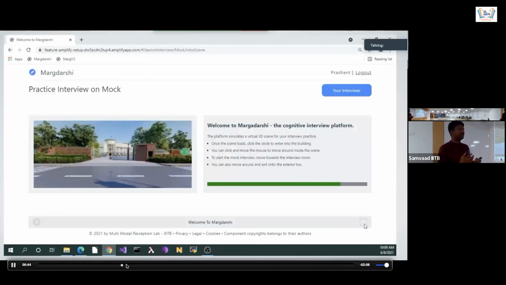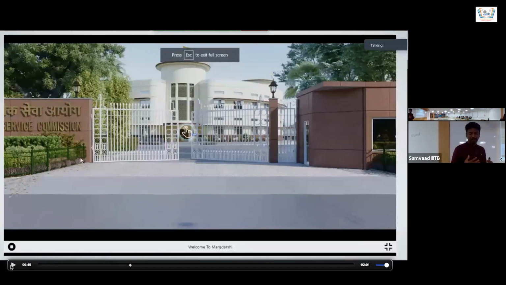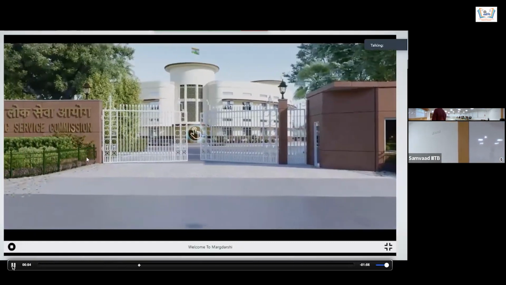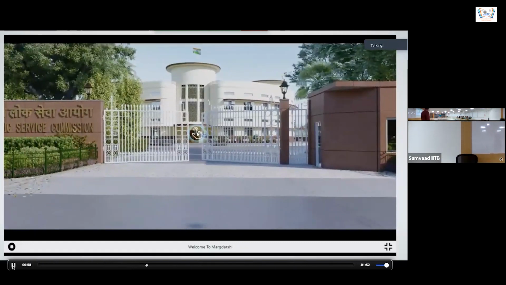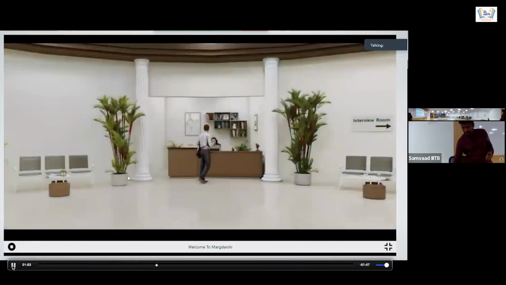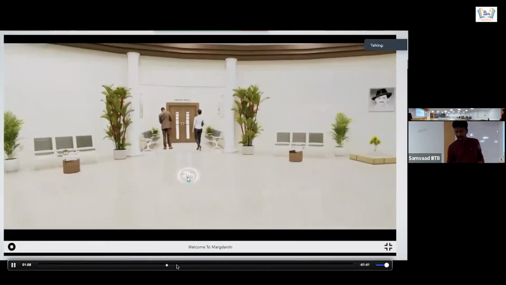When a mock interview scene is loaded, notice that it is completely 3D. So we try to give it as a full experience, right? You have the experience of people actually entering the UPSC office and giving the interview and so on. So we try to make it as realistic. Candidates can navigate around to get the feel of how a real interview would be. They can enter the building and wait in the lobby, and when they're ready, they can choose to click and proceed towards the interview room.